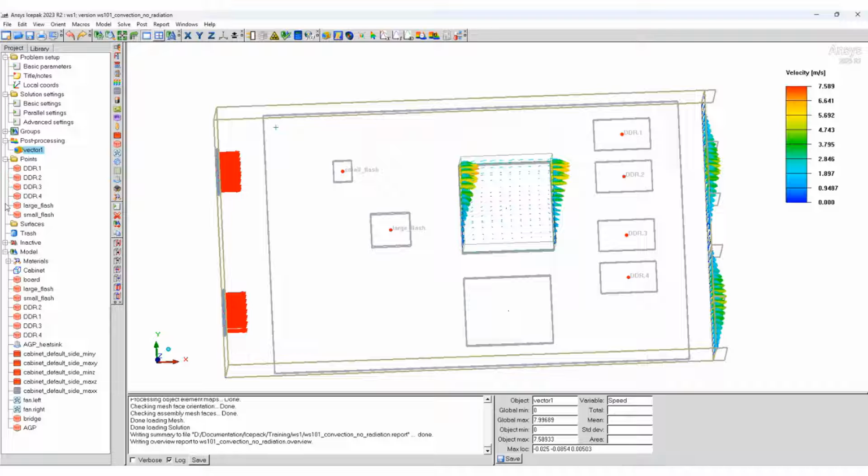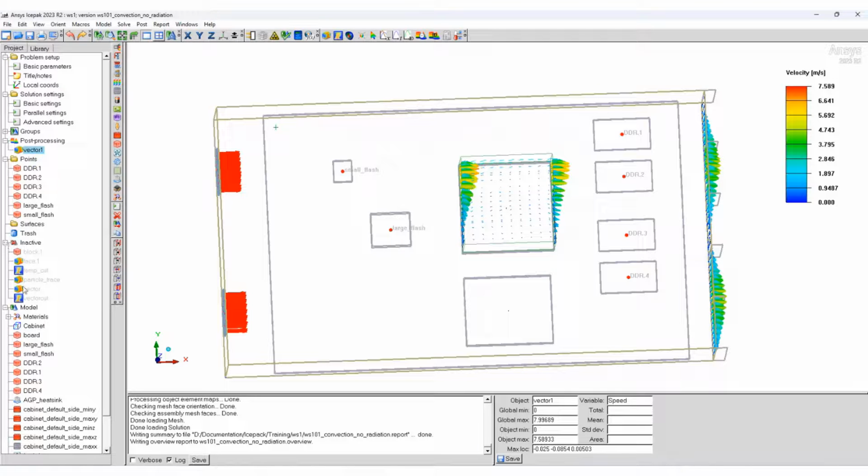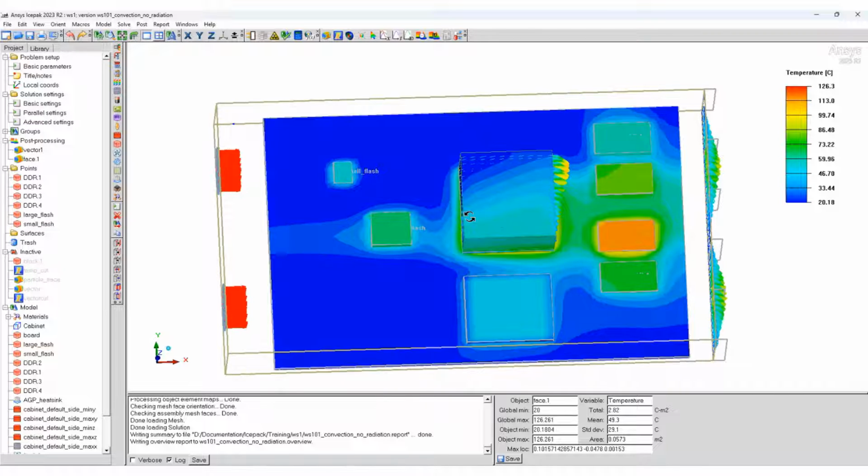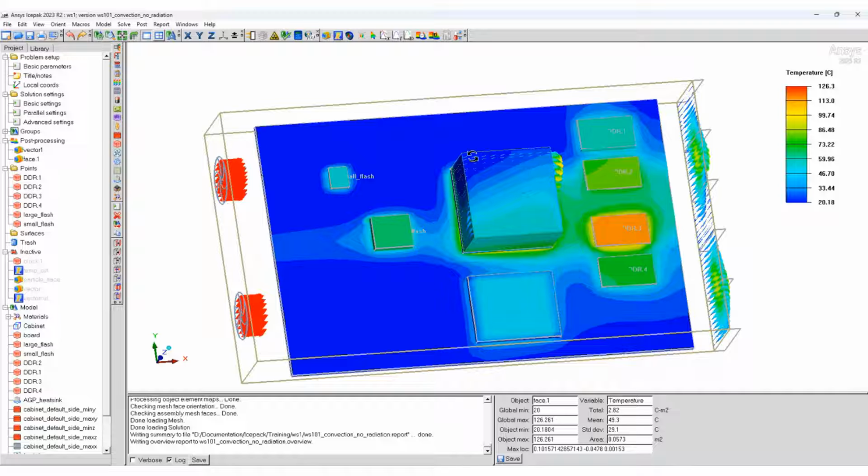So if I go back and reactivate the temperature plot that we created, we can see that the temperature in this region where the vectors are higher, or where the flow velocity is higher, is lower compared to this region where the temperature is much higher because of the lower convection. Let's deactivate the face again.